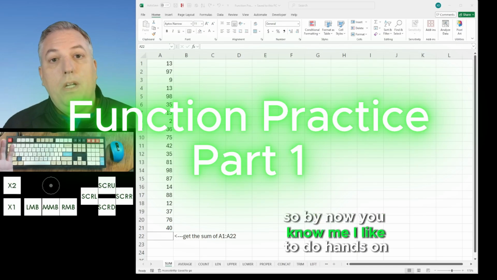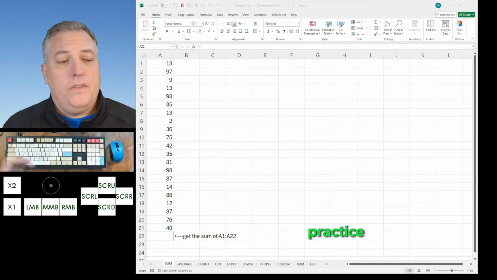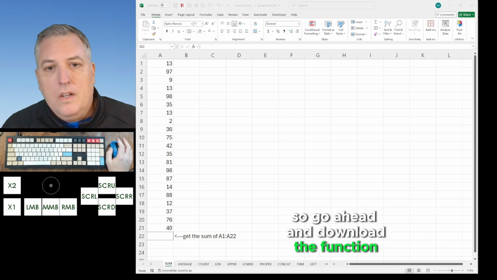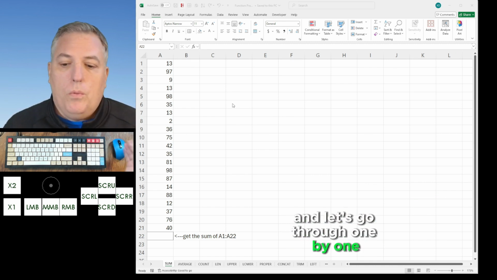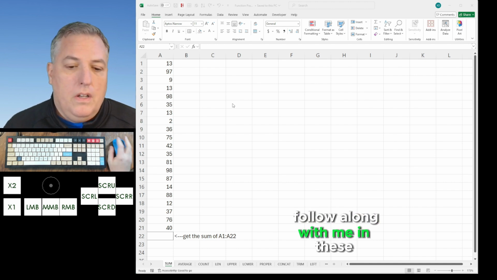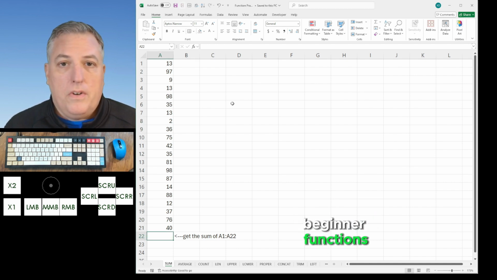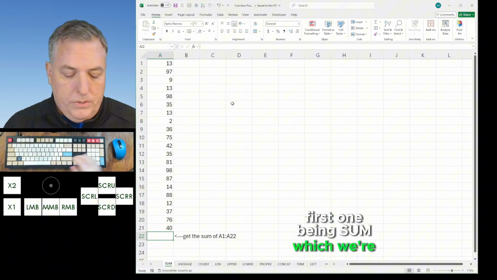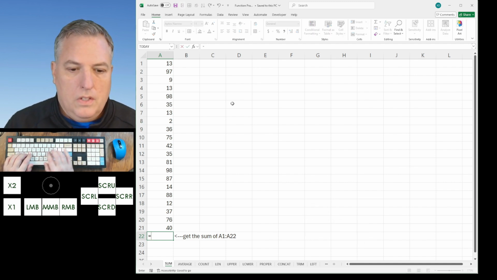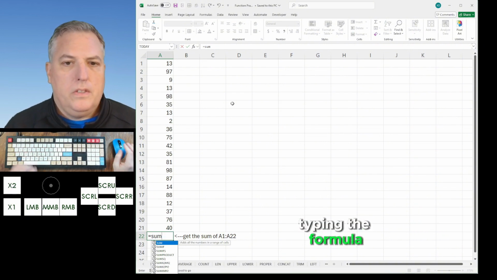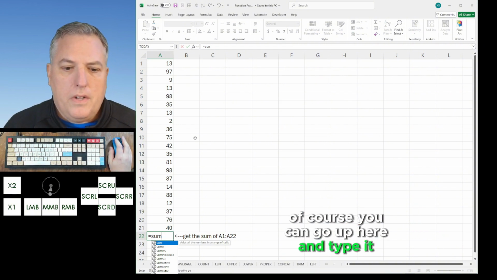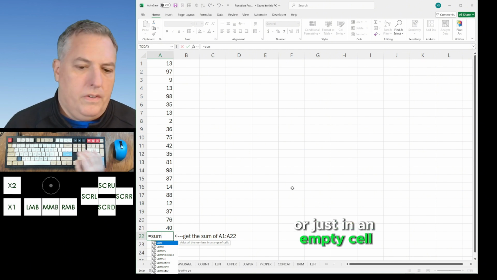So by now you know me, I like to do hands-on practice. So go ahead and download the function practice sheet that I put out there. And let's go through one by one, follow along with me in these beginner functions. First one being sum, which we're probably used to. I think it's good to get used to typing the formula. Of course, you can go up here and type it, or just in an empty cell.